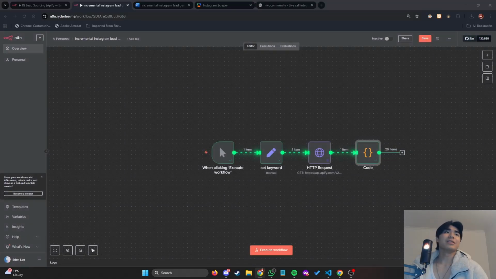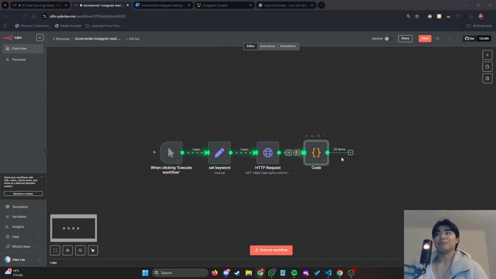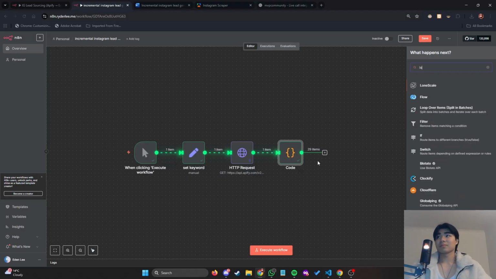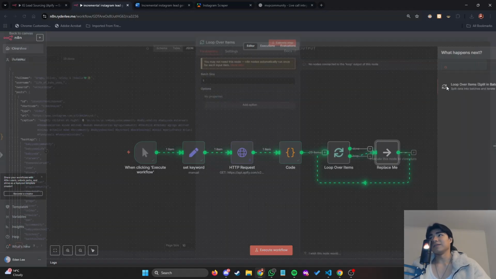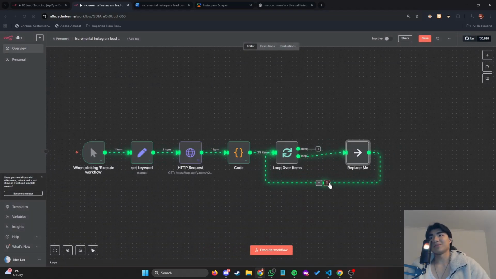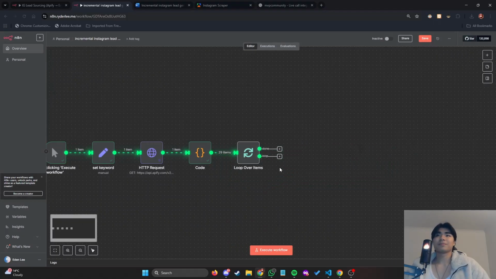But once we have this, we don't know whether it actually goes to our target audience, because it just gives results based on the keyword, and they might have typos or some stuff. So we're going to have a loop over items node, and this is to loop through every single item we have, every single profile we have. As we can see, that's 29.